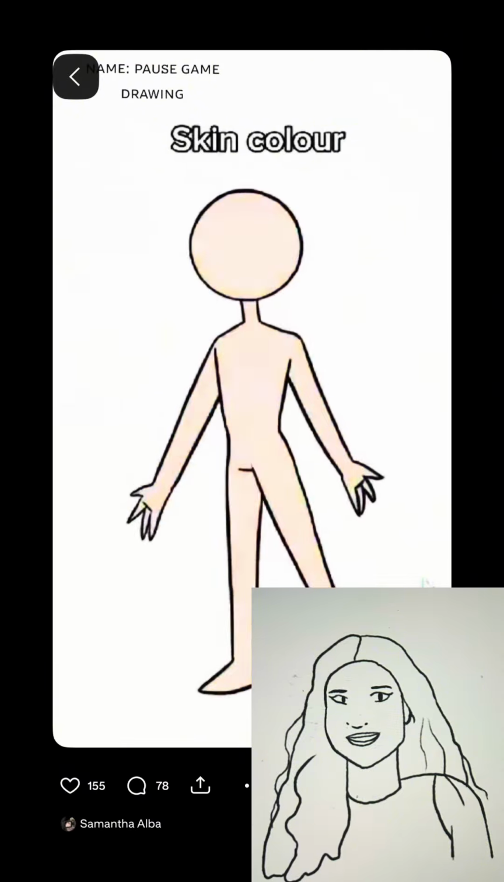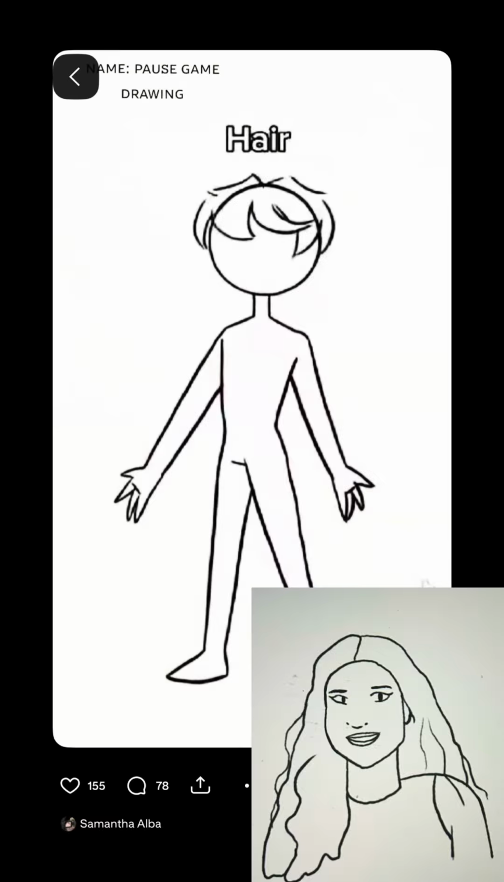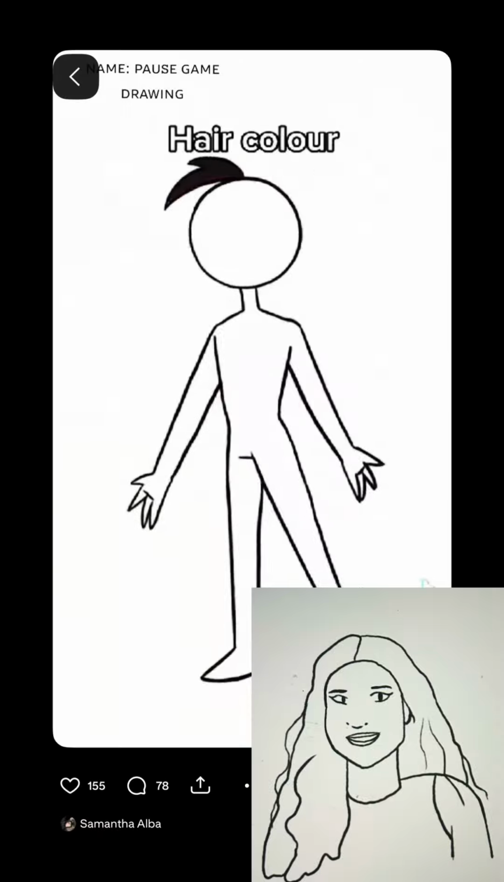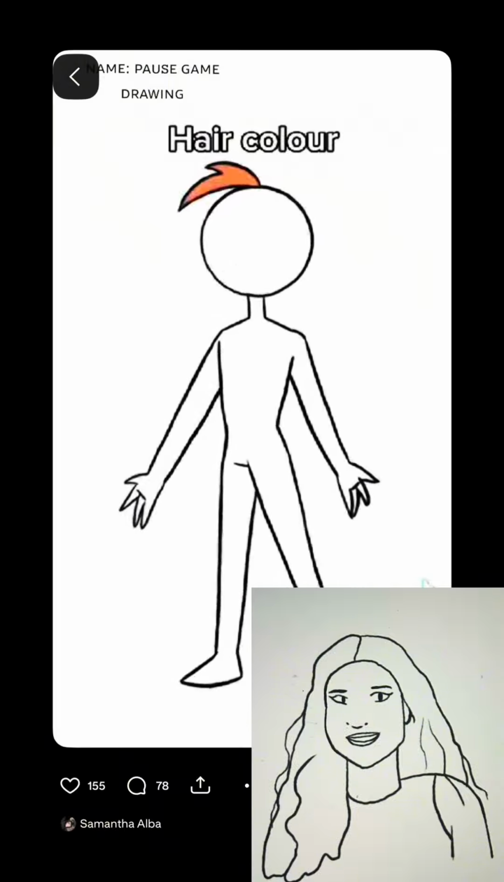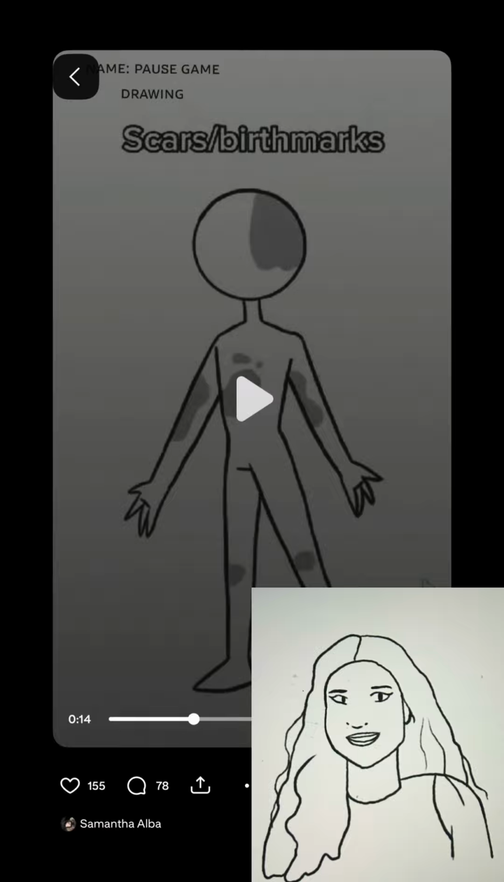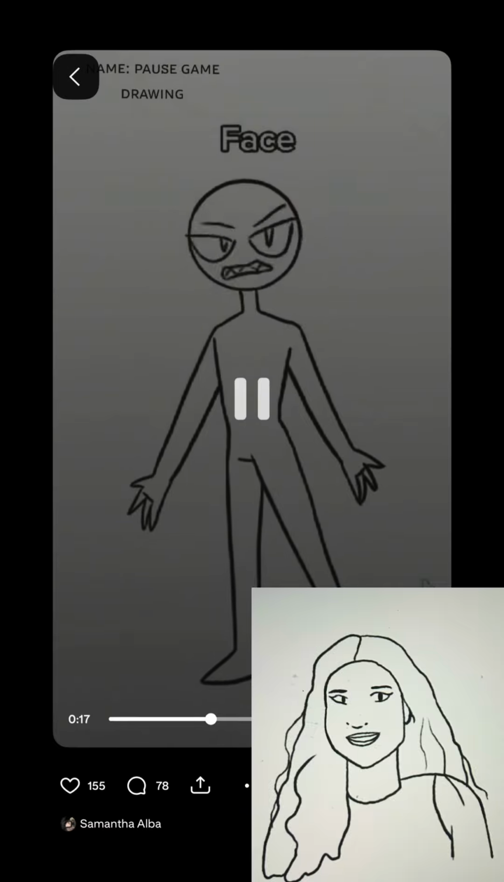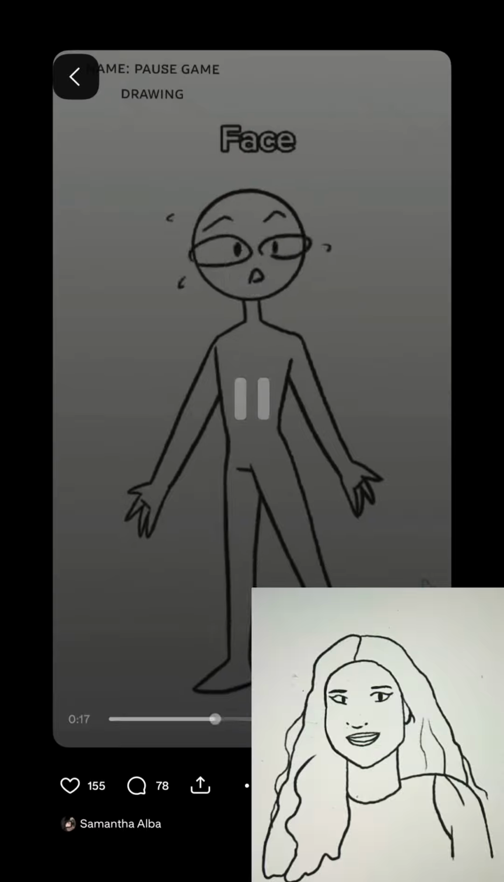The next category was hair, and I landed on this. I'm not a hairstylist, so I don't know what this hairstyle is called, but it's cool. For hair color, I landed on orange. For the category scars/birthmarks, I landed on this. For the face category, I got this one. It looks really confused.